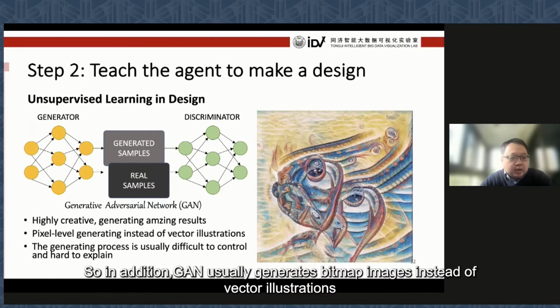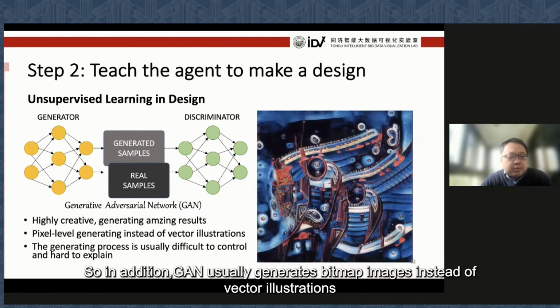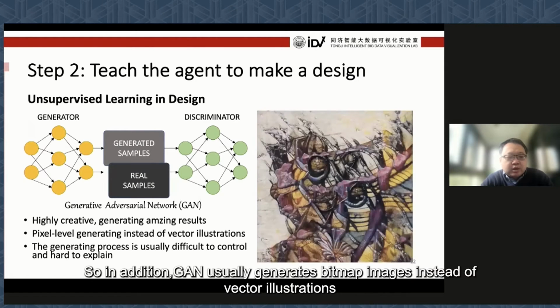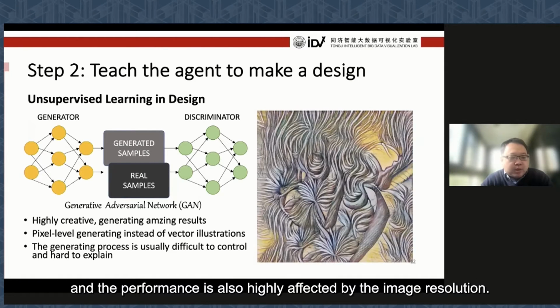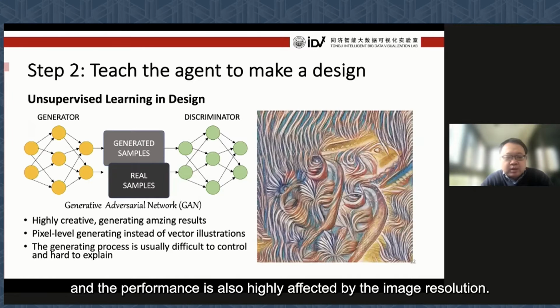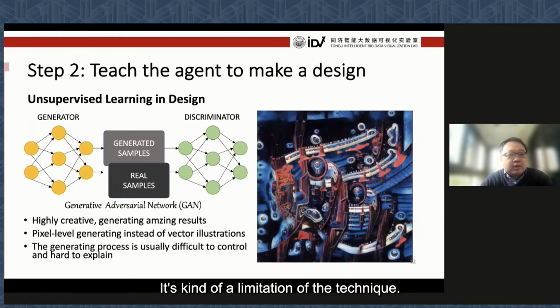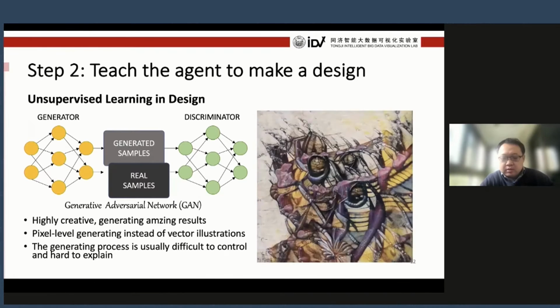In addition, GAN usually generates bitmap images instead of vector illustrations. And the performance is also highly affected by the image resolution. It's kind of a limitation of this technique.